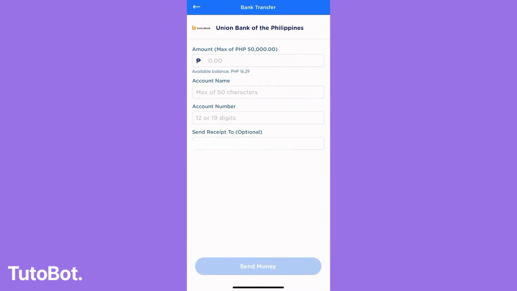Enter your bank account details, including the account number and account name. Then complete the transfer from GCash to your bank account. Once the funds arrive in your bank account, open your bank's mobile app or online banking service and transfer the money from your bank account to your PayPal account.